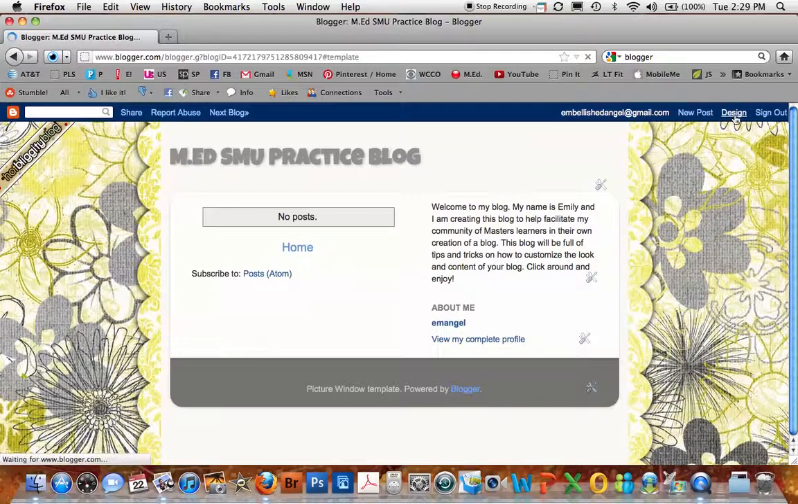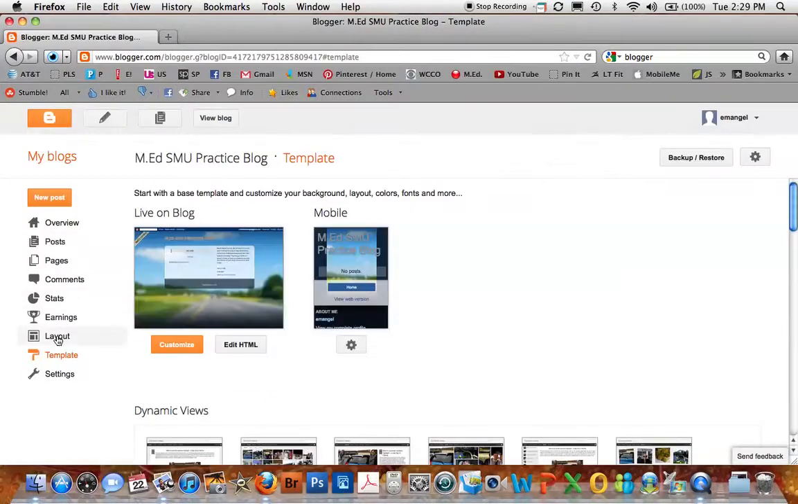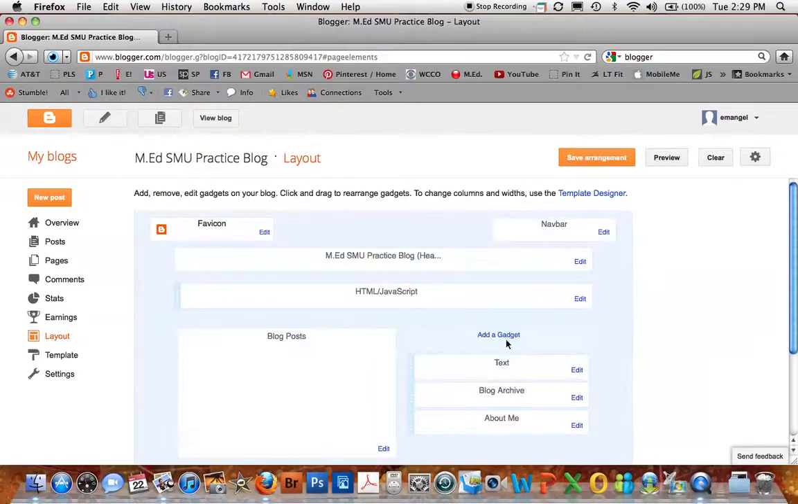If you don't want it over there, we're going to go Design, Layout, and we're going to grab this gadget. And you can just click and grab it, and we're going to drag it right there. So now it's going to be right under our title. That's the cool thing about these gadgets. You can move them and replace them all you want. So now we've placed it right underneath our title.